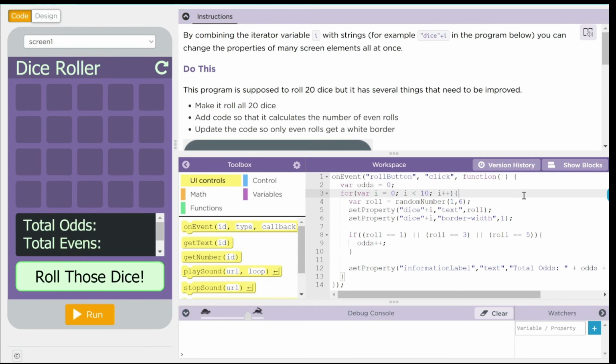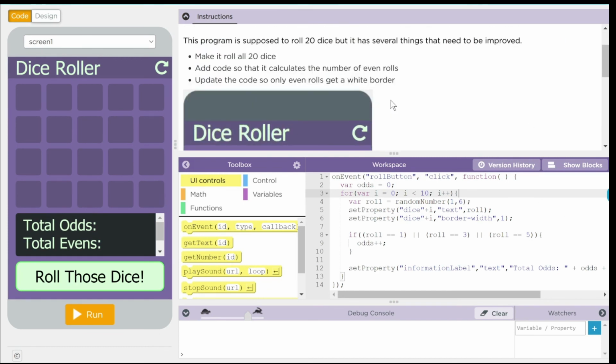Kids, don't freak out. This one ain't bad. By combining the iterator variable I with strings, for example, dice plus I in the program below, you can change the properties of many Scream elements all at once. We have it do this. The program is supposed to roll 20 dice, but it has several things that need to be improved. Make it roll all 20 dice.